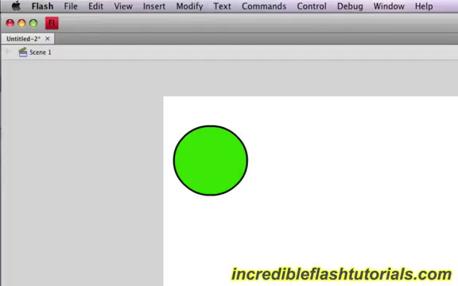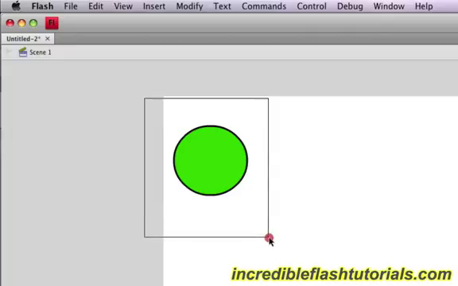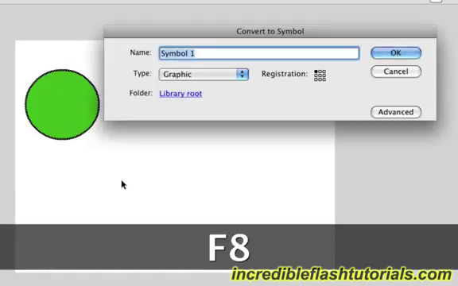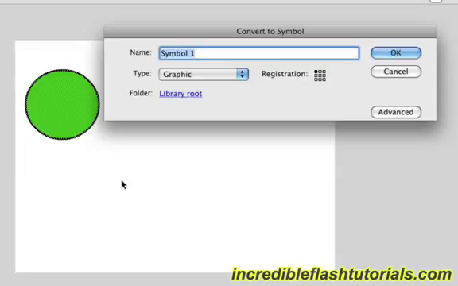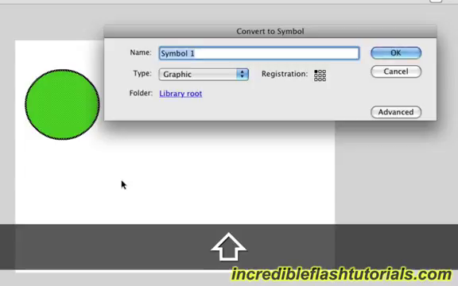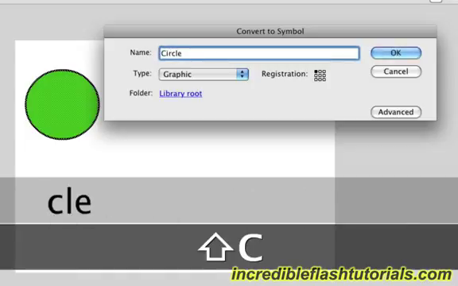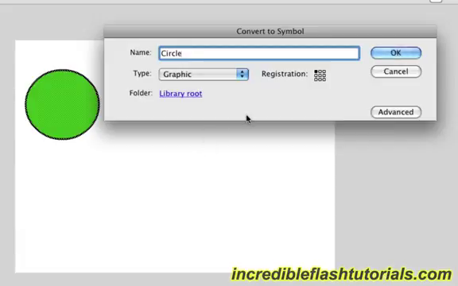In order to make something a symbol, go ahead and highlight the entire circle with your selection tool, which is located right there. Take the selection tool and highlight the entire circle like that. Now you're going to hit F8. When you hit F8, a new dialog box will appear, and you can name your symbol and dictate some other stuff. I'm just going to name this circle. There are some other things in here, but we won't worry about that right now. That's not important to what we are doing here today. So just go ahead and click OK.